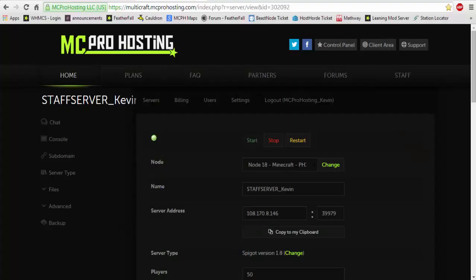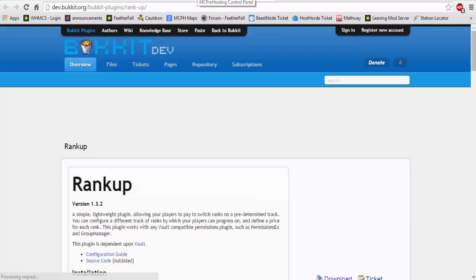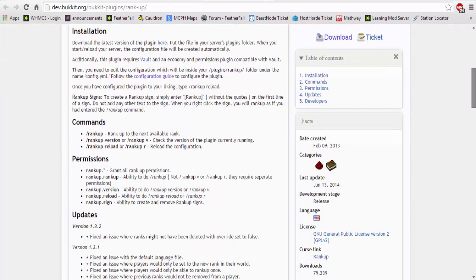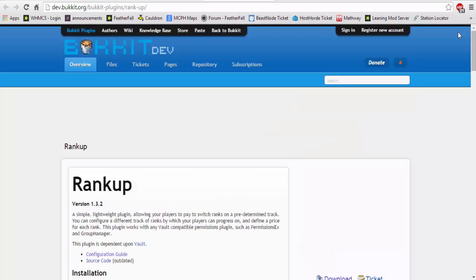However, I must ensure that you add the correct permissions to your server. Now, a lot of people actually forget this fact. This feature itself, you have to add the permissions, otherwise it will not work. Now, to allow your players to rank up to a certain rank, you would give them rankup.rankup. Or if you were using rankup signs, you would give them rankup.sign. And then players will be able to use your rankup signs with no issues at all.